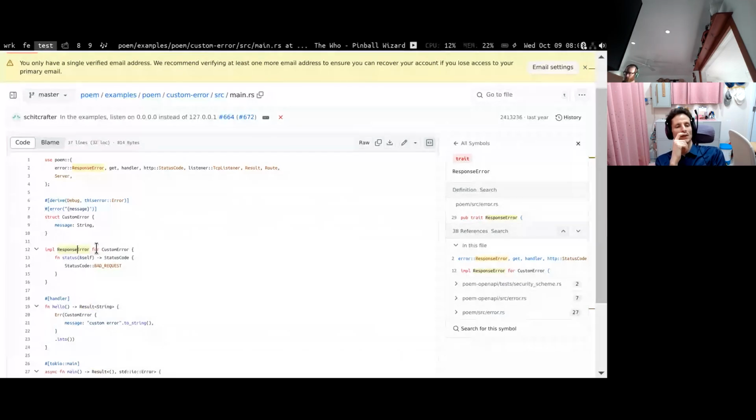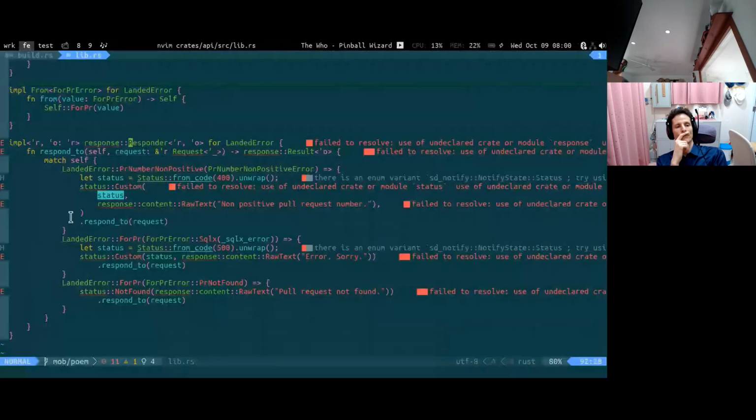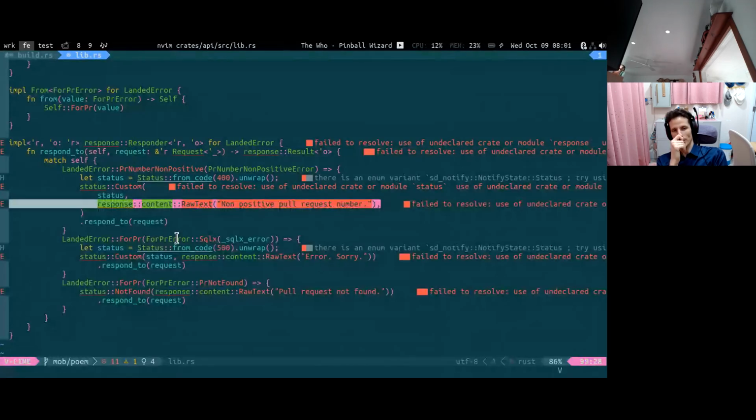And what about response error? The status here is enough, but what do we provide? Well, we do a body, which seems to be what that is, I'm guessing. But we have this raw text in addition to the status. Yeah, maybe the reason that's optional in Poem is because it has defaults. It has a default implementation in the trait, probably based on that status. Yep, sounds reasonable.